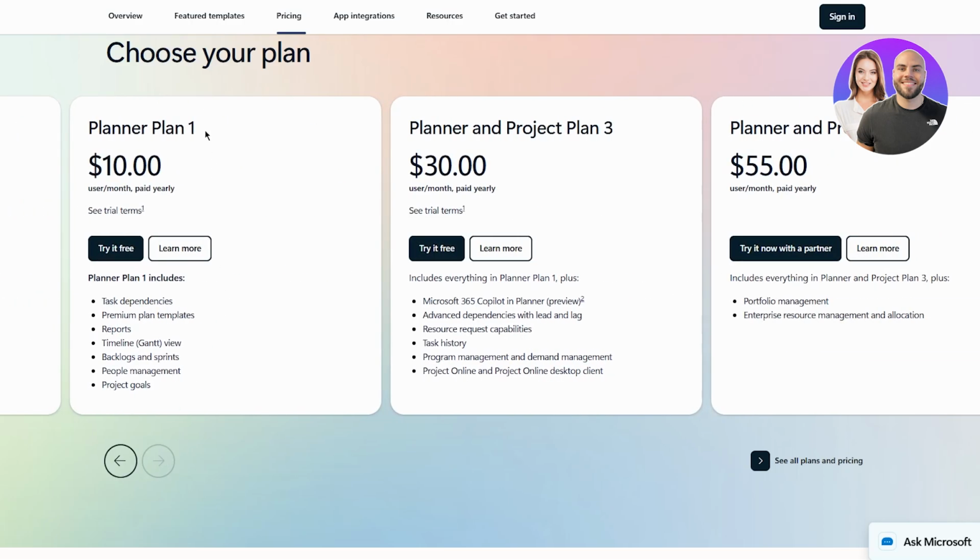There's the Planner 1, which is $10 a month. Okay. You can pay it yearly as well. Planner 1 will include tasks, dependencies, premium plan templates, reports, timeline with Gantt view, backlogs and sprints, people management, and project goals.